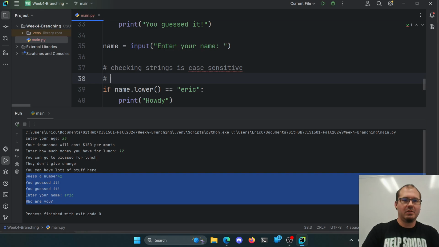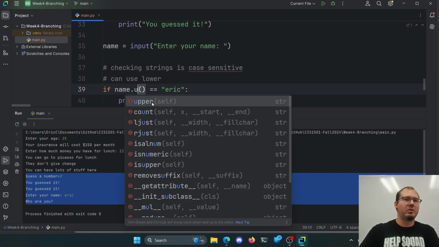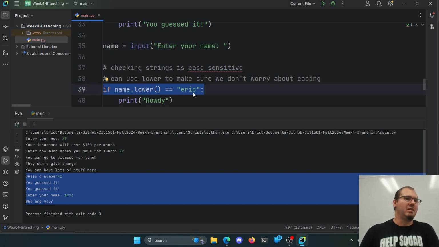So we can use lower, or you can use dot upper, right? You can say, hey, I want to uppercase here. Again, I just prefer lower. It's just a style preference here. Use lower so you don't worry about casing. So this way, no matter how they typed it in, we'll figure it out here.